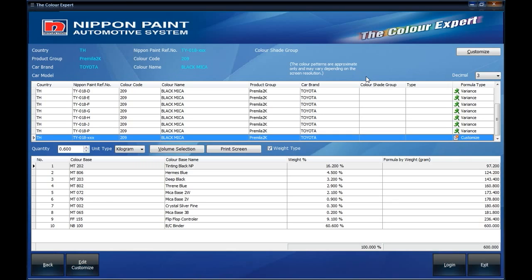This was a tutorial on how to use the desktop version of the Color Match Expert program. Very soon, an online version of the program will be available to all interested.